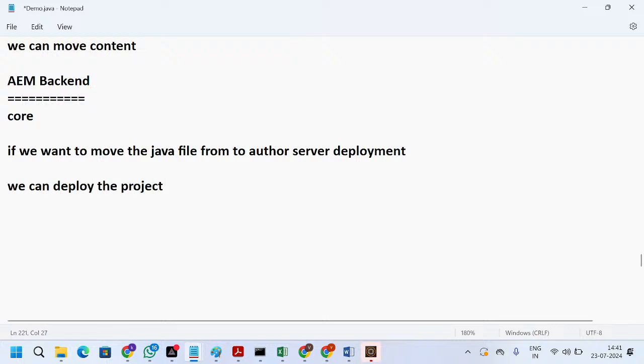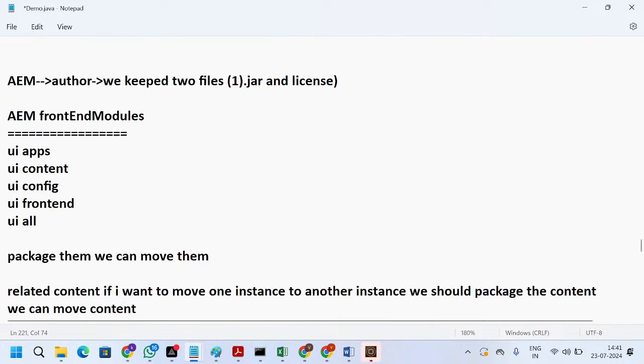The command should be like this: maven clean install -p auto install single package. This is the command. Are you guys clear with my point? So front end related modules, we need to package them and move from one environment to another environment. But in case of backend, we need to deploy.